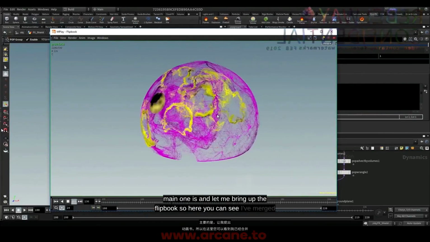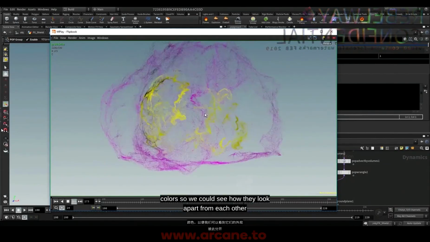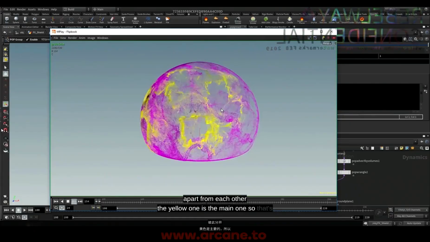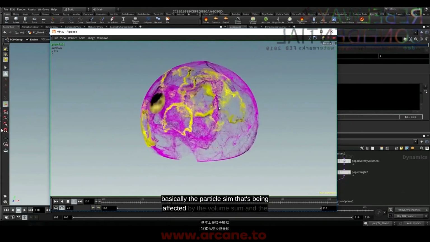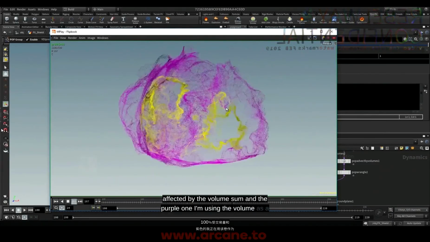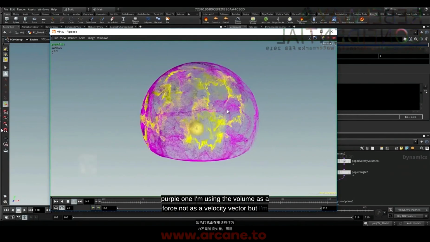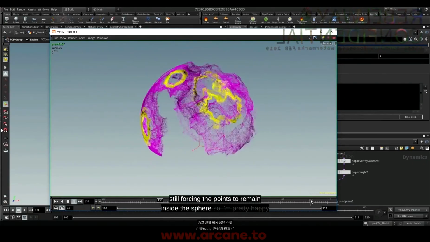So here you can see I've merged 2 of them together and just gave them colors so we could see how they look apart from each other. The yellow one is the main one. So that's basically the particle sim that's being 100% advected by the volume sim. And the purple one, I'm using the volume as a force, not as a velocity advector. But I'm still forcing the points to remain inside the sphere.